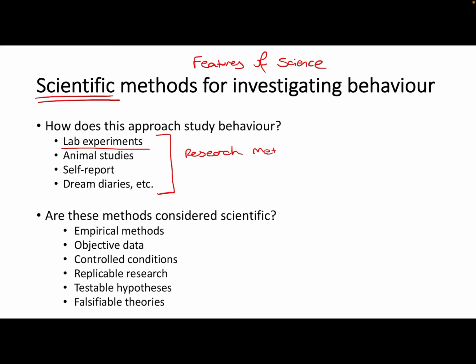Are they using human participants? Are they using animals? Are they relying on self-report, like interviews and questionnaires? Are they relying on things like dream diaries? Consider how they are investigating behaviour and the mind, and then consider whether those methods would be scientific. Draw upon your knowledge of features of science here. We're looking for empiricism and objectivity. We're looking for lab experiments where there's been random allocation of participants to conditions, standardised instructions and procedures. We want to make sure that research is replicable, and that they're able to construct testable hypotheses, and this ties into the idea of falsifiability.